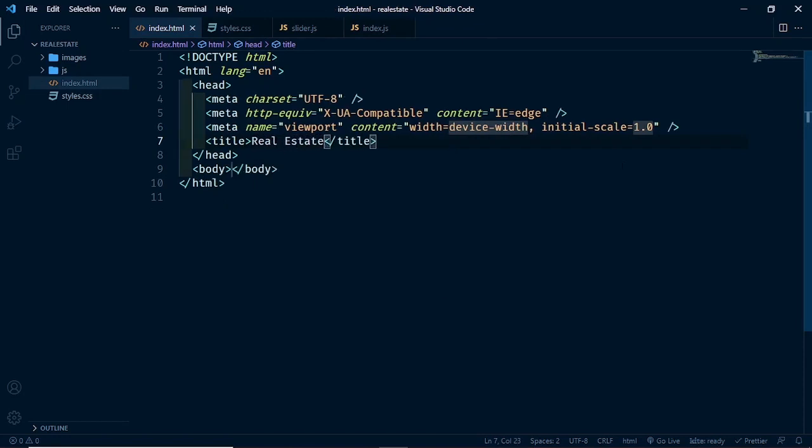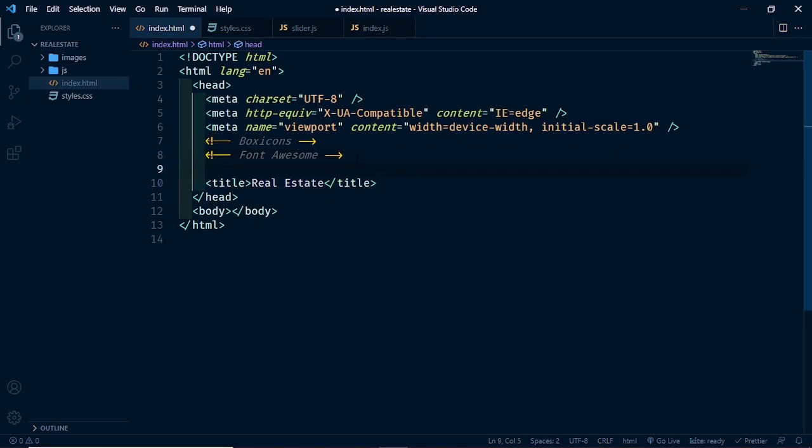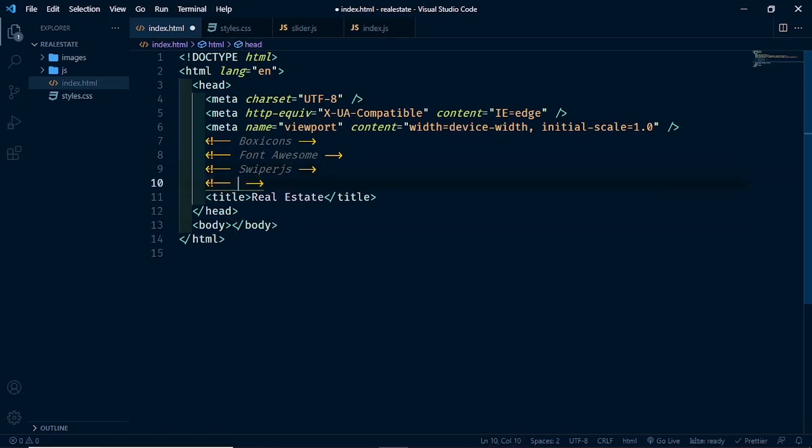Let's save this. Now what I'm going to do is to leave some comments stating the script you are going to include in this project. So here we need box icons. We also need, let's say, font awesome. We need swiper. That's for the carousel. We also need our custom style sheet.